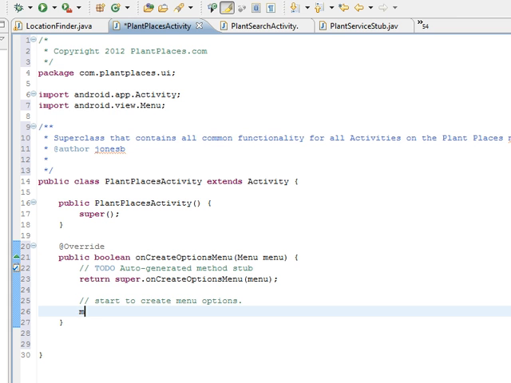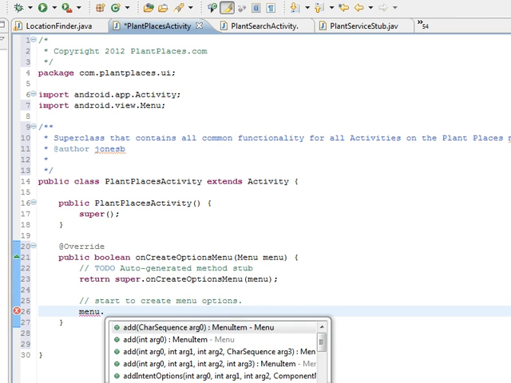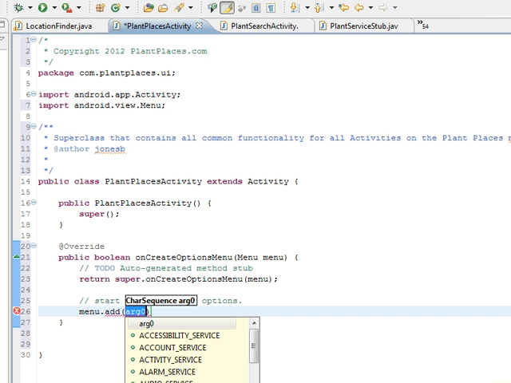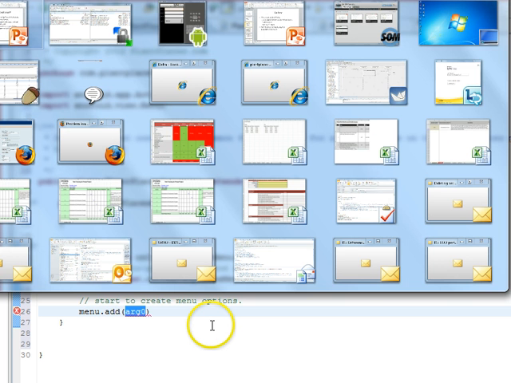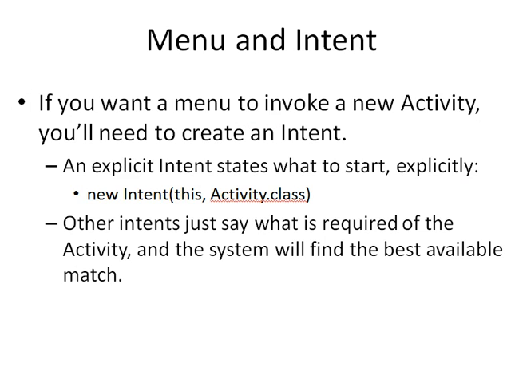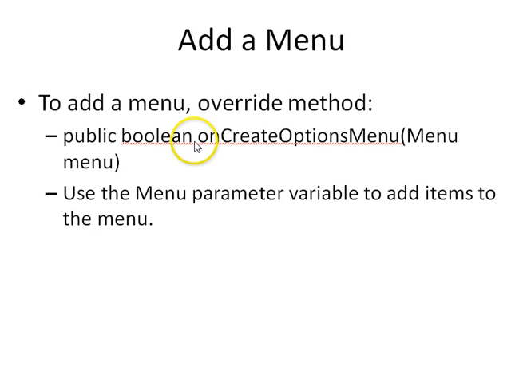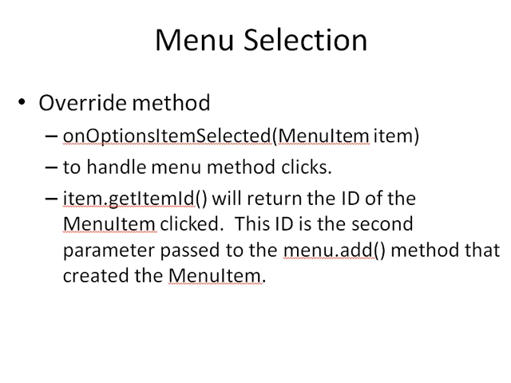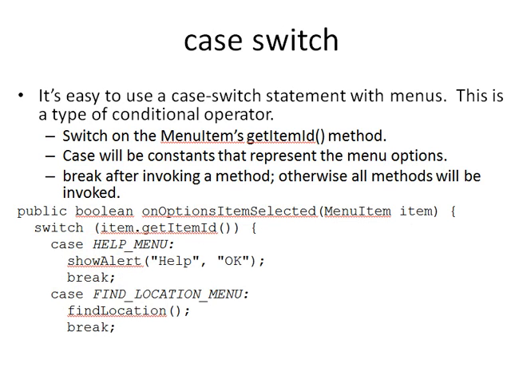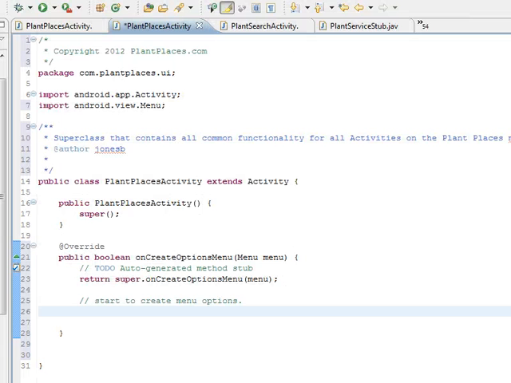So I'm going to say menu, which is this guy passed in here, dot add. Okay. Oh, phooey. That's not the signature I wanted. One second, let me go back to the PowerPoint. Well, it doesn't have the one I want. I was hoping for something that would tell me how to add it. Okay, one second, please. Okay, no problem.